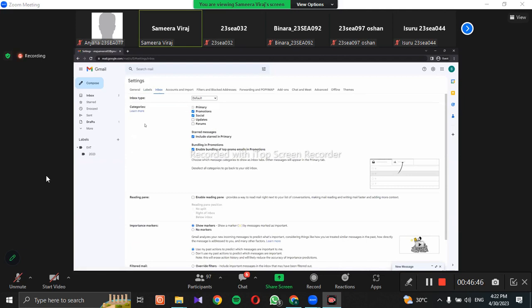Then we have inbox settings. Here we have inbox type. You can arrange unread message first, important first, starred first, priority inbox, multiple inbox and so on. So you can change those features, the inbox type. And also, if you don't want to see these options, promotions, social updates and forums, on top of the inbox messages.